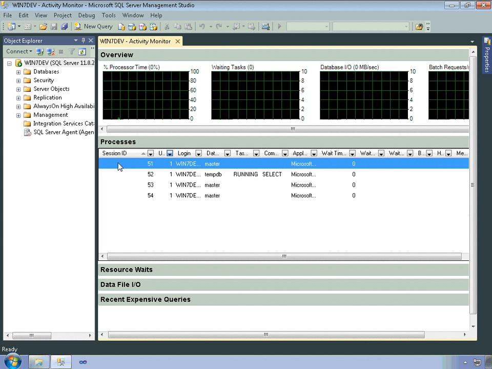So as you can see, there's various processes, most of them going into the master database. That's the main database that SQL Server uses in order to manage the overall instance of the server. And then there's also a TempDB, which is kind of a scratchpad database for storing information temporarily during the execution of code. And there's various other metrics that you can view there.